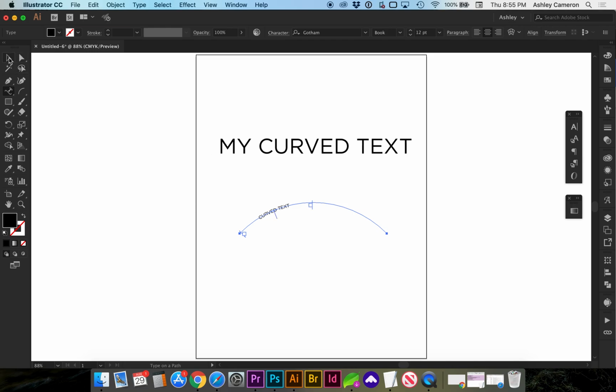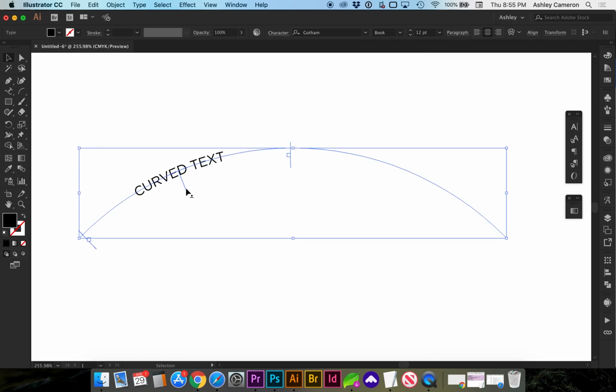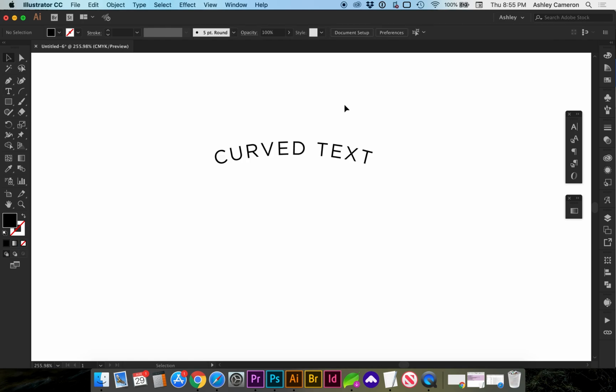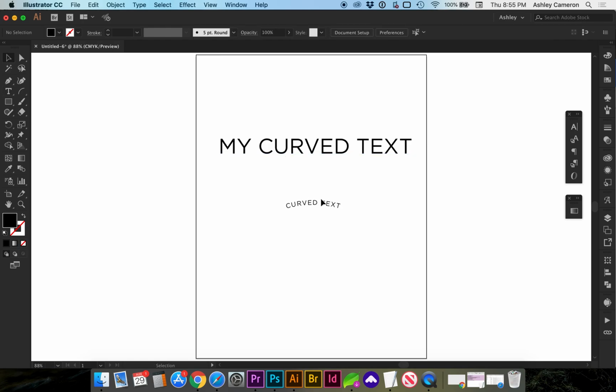So what we're going to do is grab our selection tool, and if we zoom in, you can grab the center point and pull it until you've got it in the center. If you've also got your paragraph alignment to the center, that'll help if you need to change the text size or tracking. So that's another method.